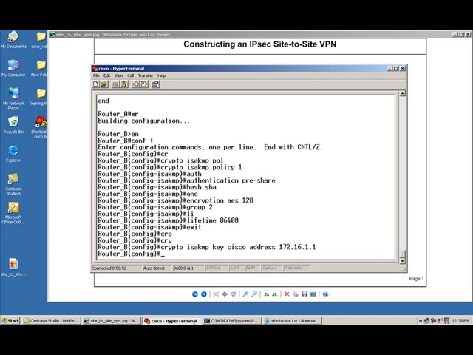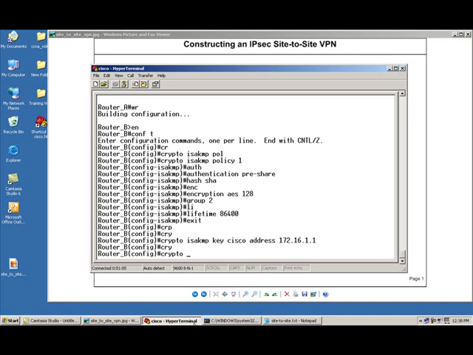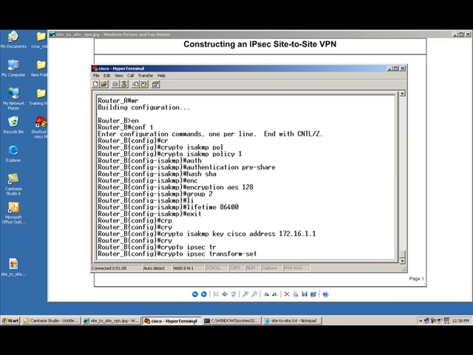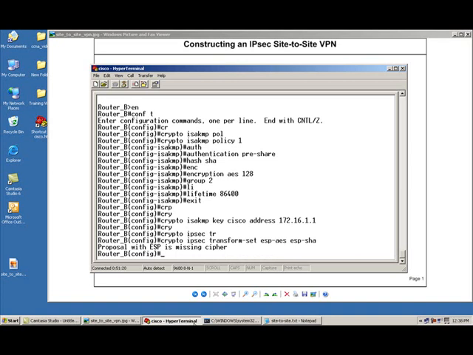Hit enter. Next thing we've got to do is configure our phase 2 IKE configuration. So we'll go in here now and create a transform set. Again, we'll use ESP-AES, and then ESP-SHA. It says we're missing a proposed ESP cipher. Now, what did we do wrong in here? So we'll go back through and fix this in a second.